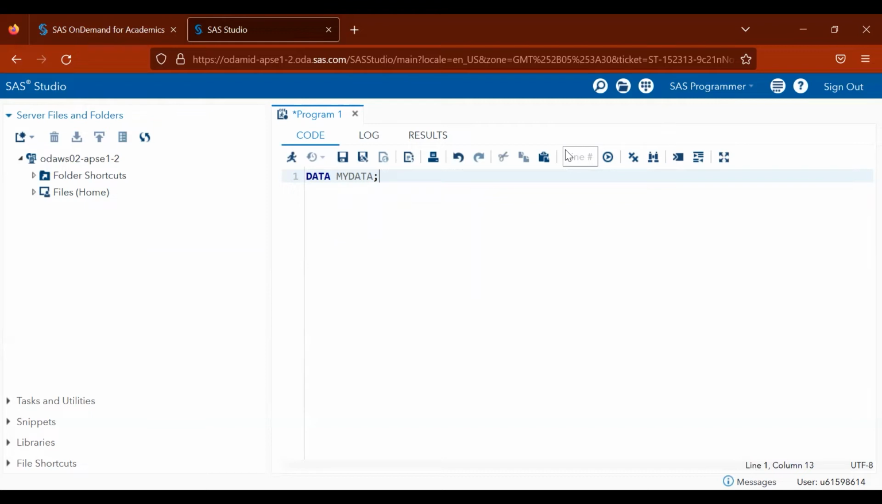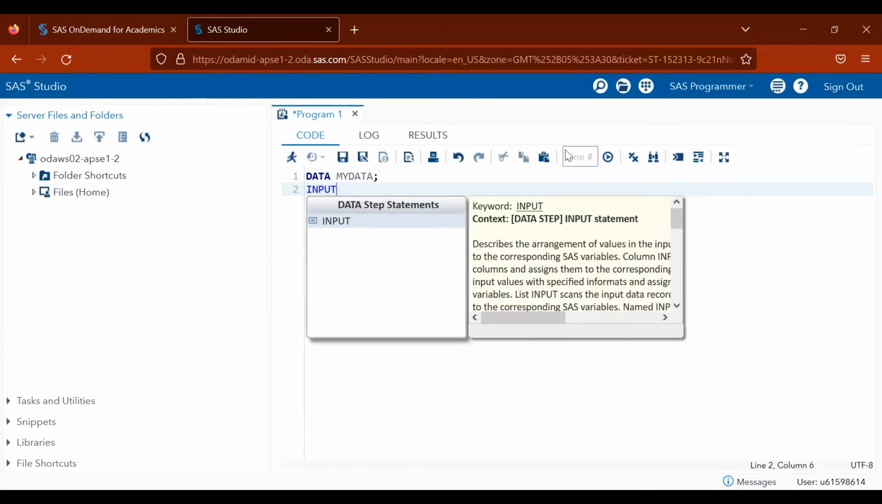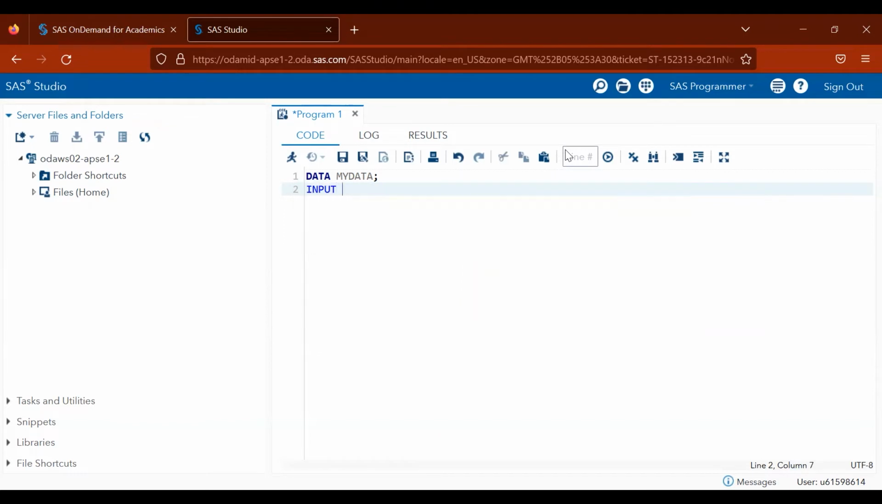Let's move on to the second line. The second line should be input. You have to type your dependent and independent variable names here. Let's say our variable names are age and blood pressure. So input, space, type age, space, type blood pressure, BP. And don't forget to put a semicolon at the end of each statement.